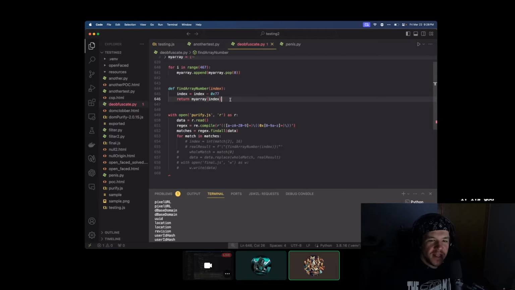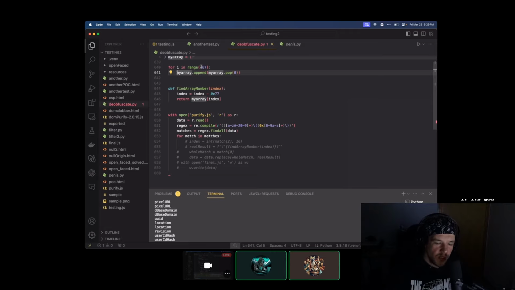Oh yes, exactly. So you're taking the original array, then the for loop is shifting the array. So you already found the offset was 467. So the for loop is taking the original array and shifting it 467 times, which would equal the new array after the shifting, which is what the JavaScript does.